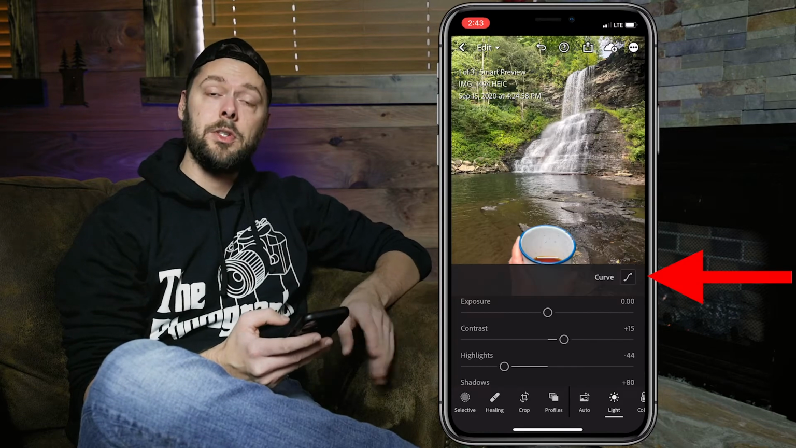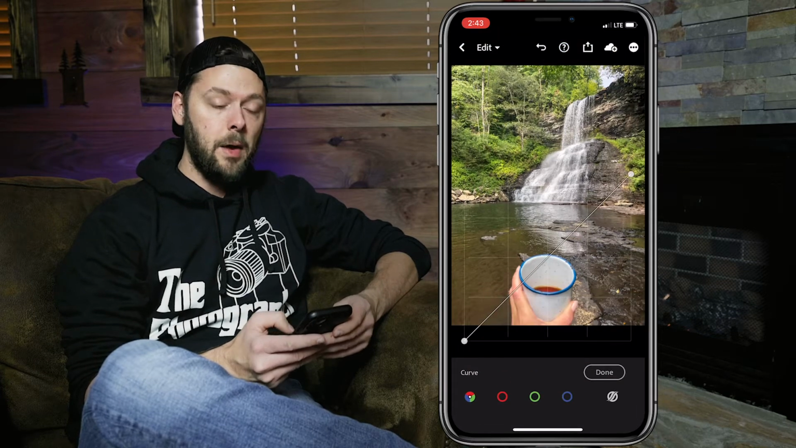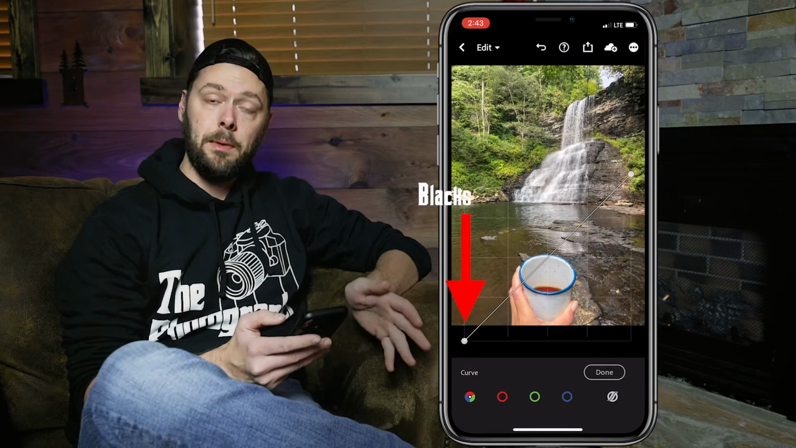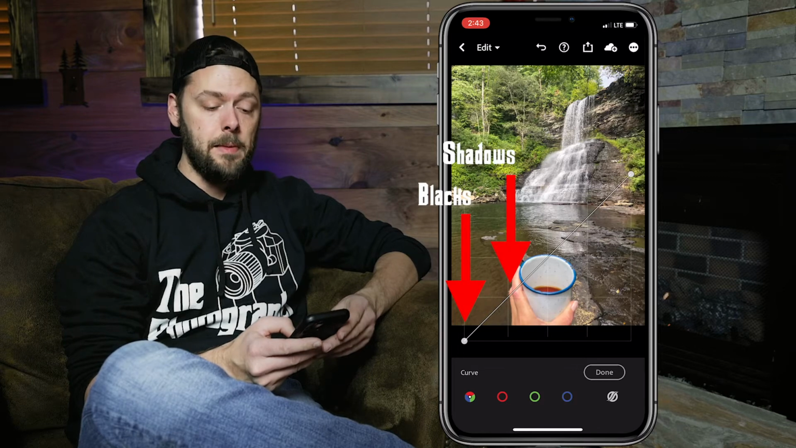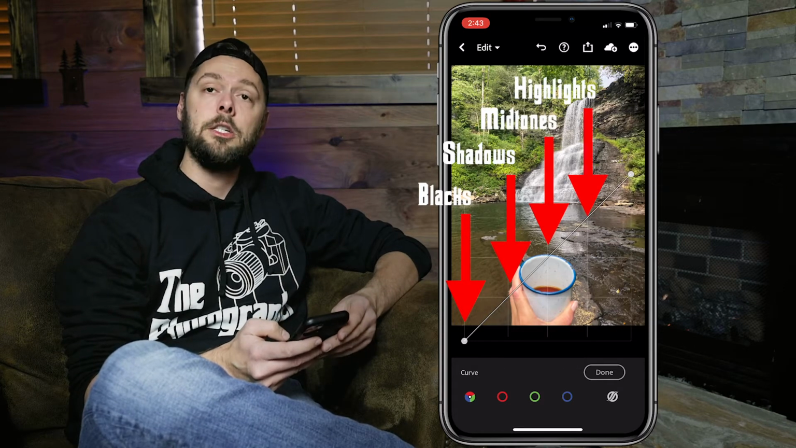The next thing we're gonna do is adjust the curves. Now this is also in the light column here, so click curves. And what you're looking at in the far left is the pure black. The next column is your shadows. The middle is midtones. The next one is highlights, and then the far right is your pure whites.